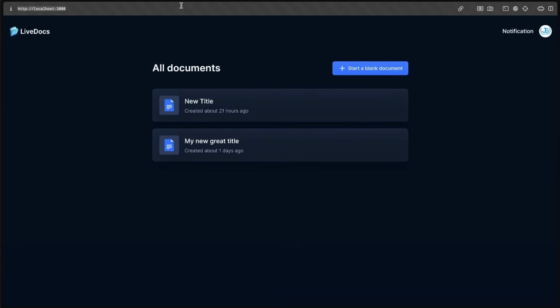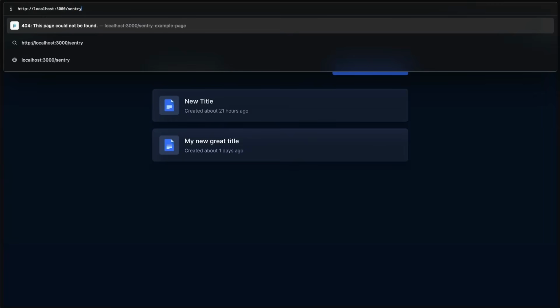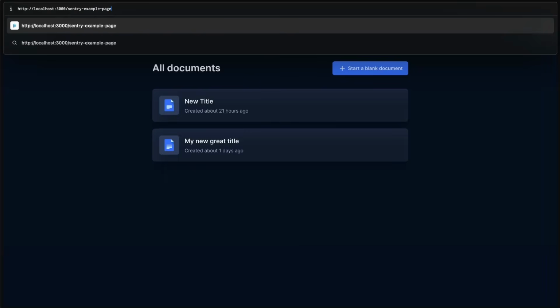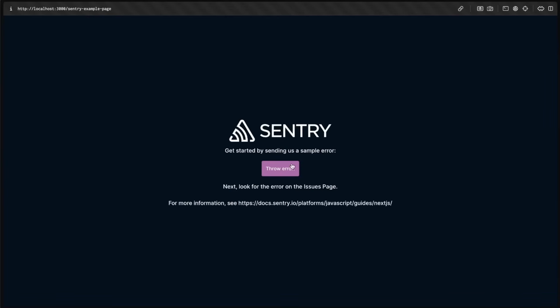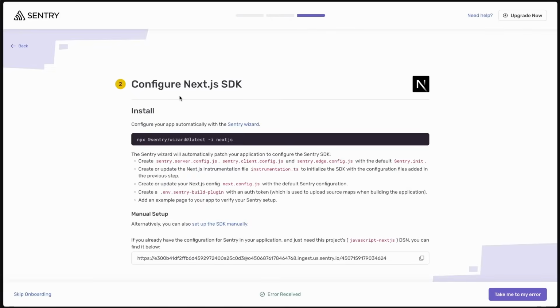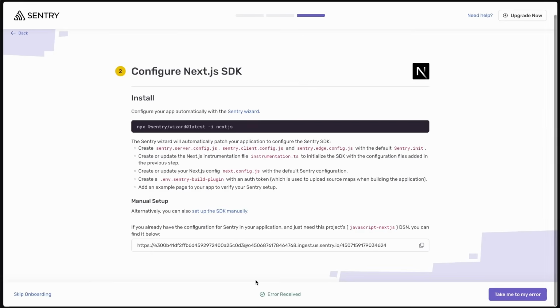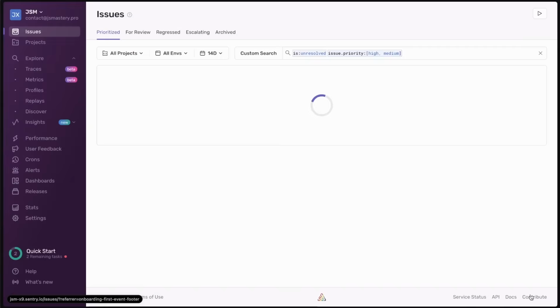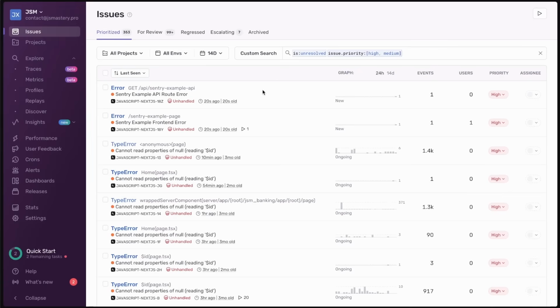We can do that by going to the homepage and then manually appending this to the URL, Sentry-example-page. If you go there, you can see this nice Sentry throw error. So let's do just that. I'll throw the error, and you can see it right here, Sentry example frontend error. Now, back in Sentry's dashboard, at the bottom of the page, you can see error received, and we can be taken to our error. For you, this should be the only error that's on there, and you can see it right here happening just now.